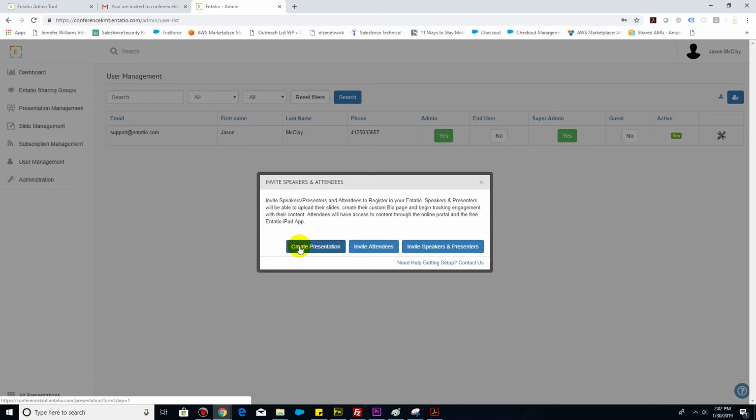Once they're invited, they're taken through a similar process to what I just went through. So it's all automated. They go in, they become attendees. Attendees have very limited access permissions. Speakers and presenters will be walked through something a little bit different. So I'm going to go through that right now.